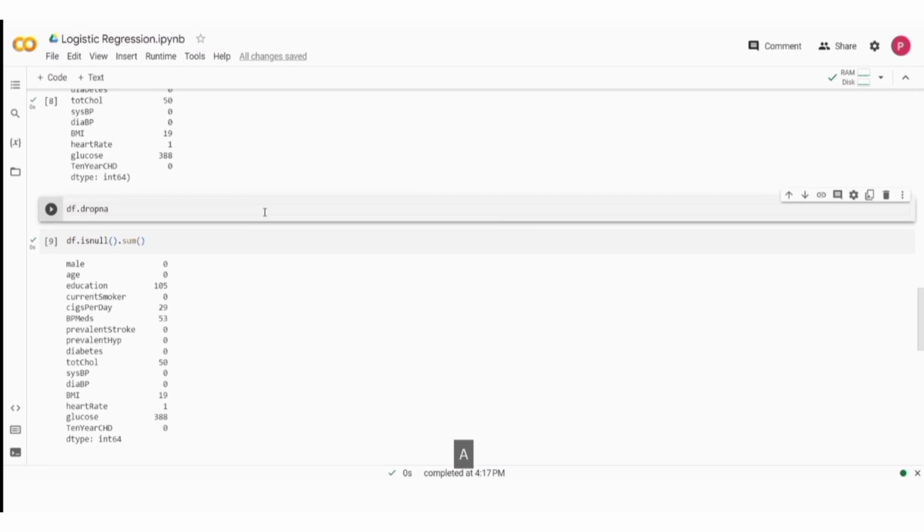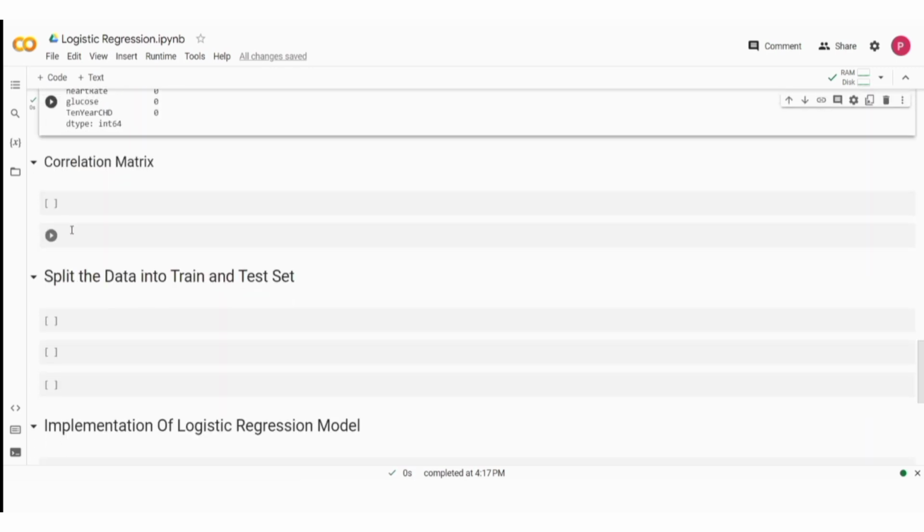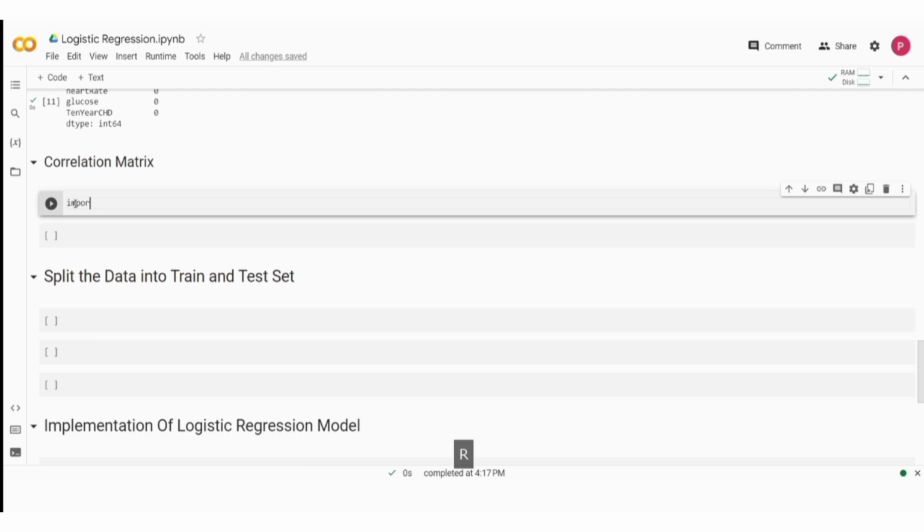Here I am using the dropna function to drop the null values. Now we see the correlation matrix.